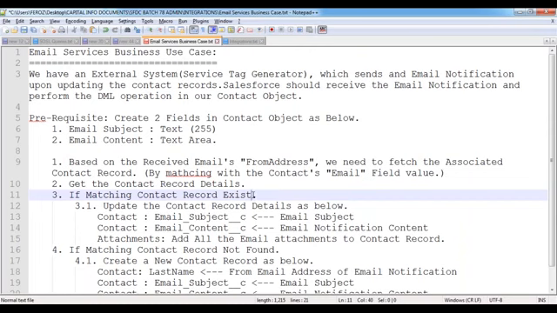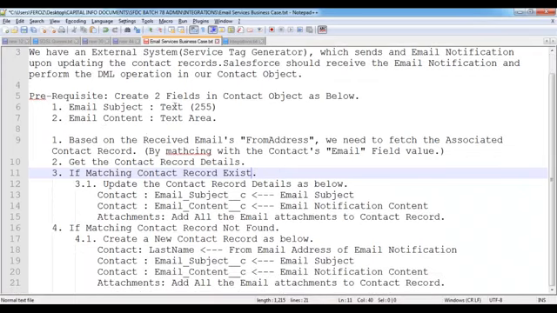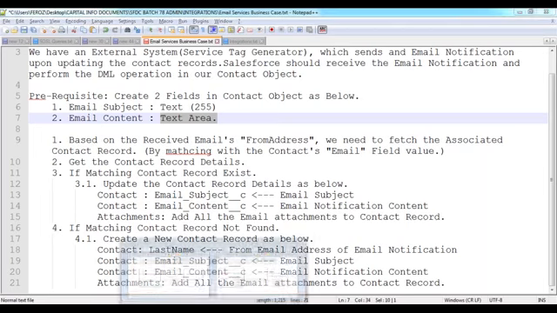Now in this case, what exactly are they expecting? Let me explain. The prerequisite is that they ask us to create two fields inside the contact object. One is the email subject field, which is of type text and can have a maximum of 255 characters. The second one is email content, which is of type text area. They ask us to create these two additional fields inside my contact object with the names email subject and email content.